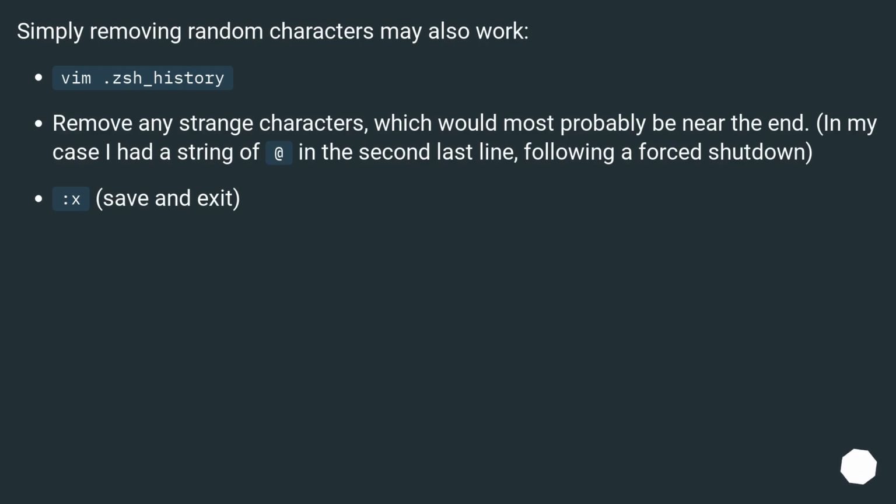Simply removing random characters may also work. vim .zsh_history. Remove any strange characters, which would most probably be near the end. In my case, I had a stray event in the second last line, following a forced shutdown. Colon x, save and exit.